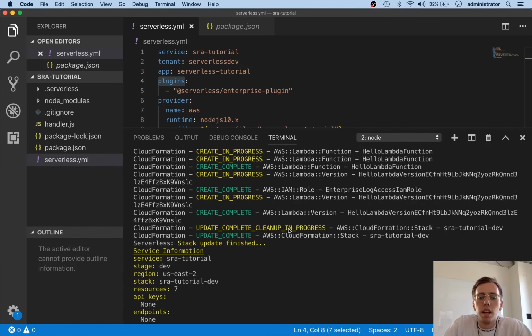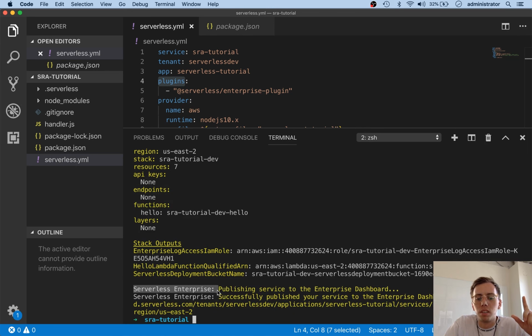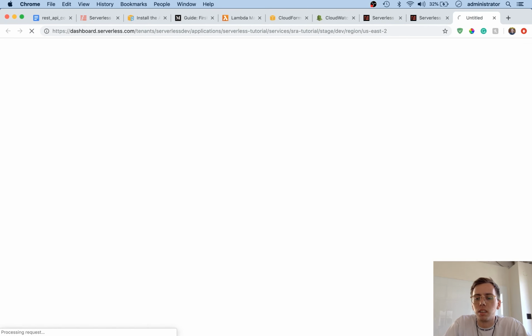As you can see, everything's deployed. We've got all this stuff going. And at the very bottom, you see two more outputs here called Serverless Enterprise. This says publishing a service to the enterprise dashboard. And it says Serverless Enterprise successfully published your service to the enterprise dashboard. And then it gives us this link here. So let's go ahead and command click this and open it up.